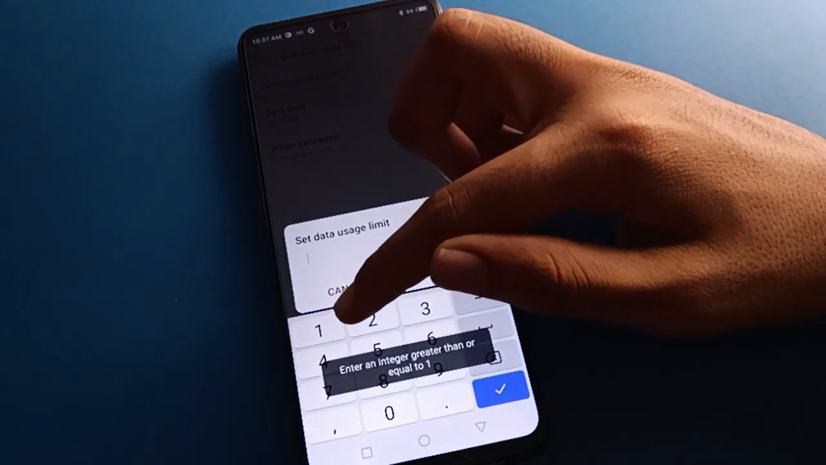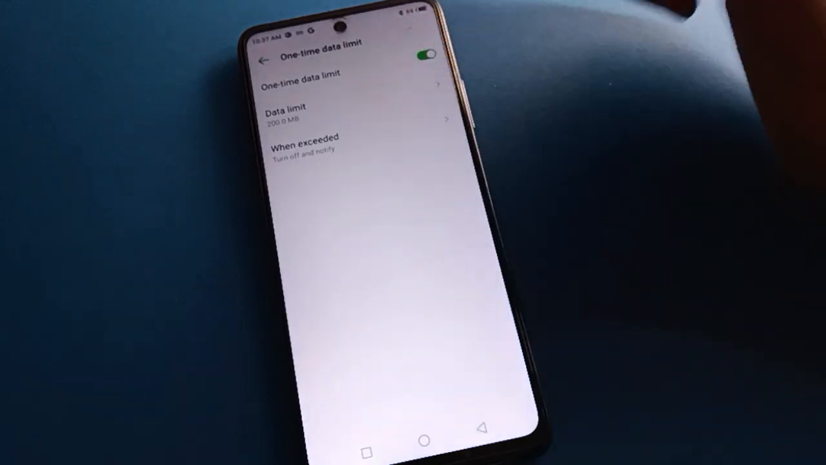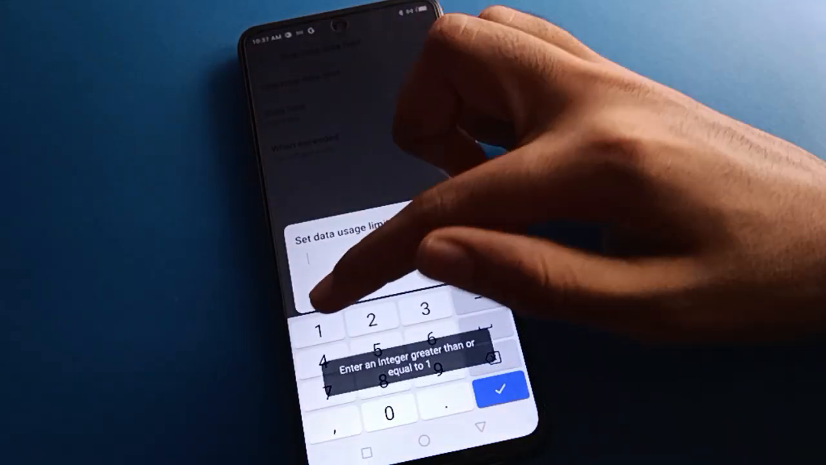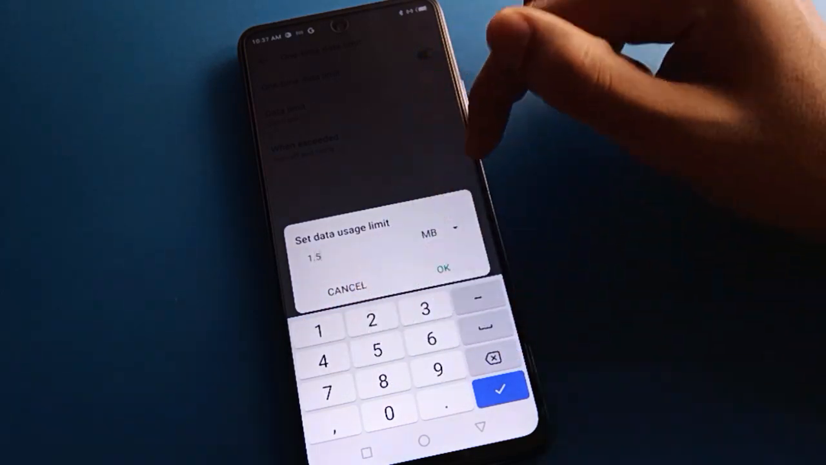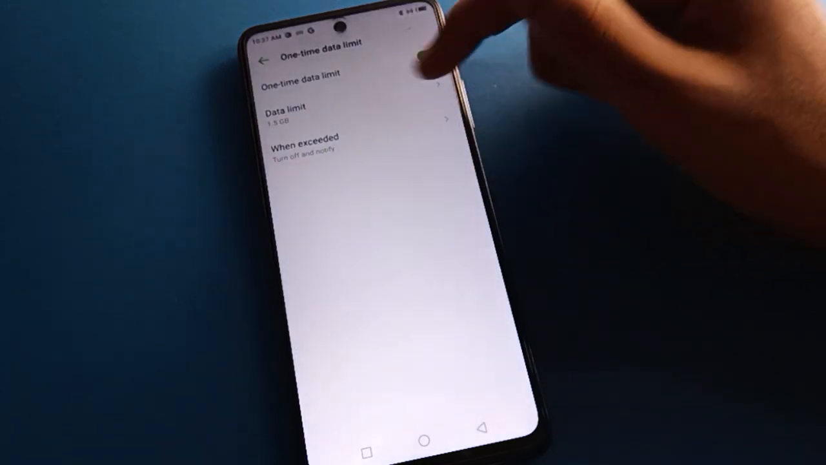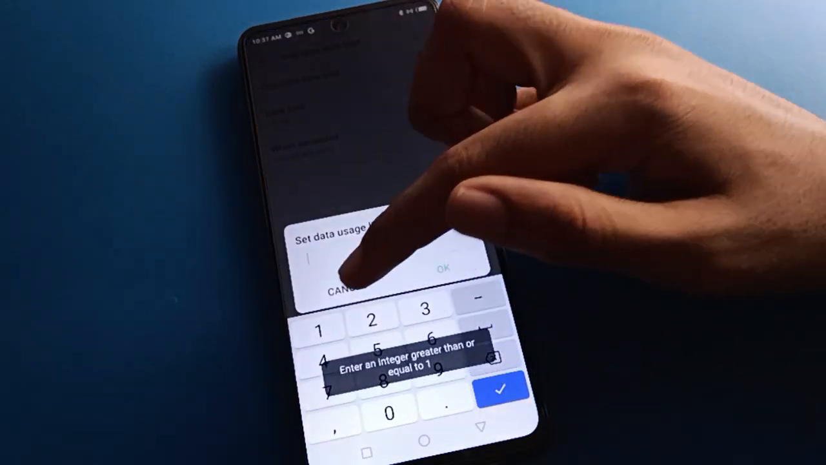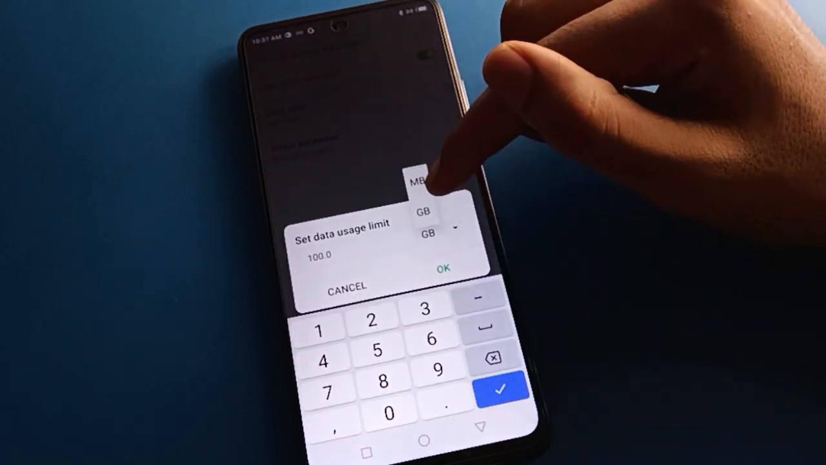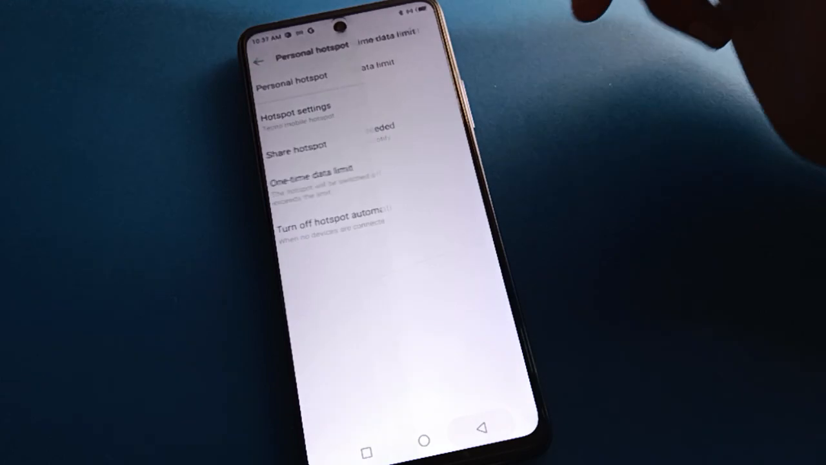Friends, if you want to set 200 MB here, enter 200 MB and click okay option. 200 MB will be set. And if you want to set 1 GB, enter 1 GB, or 1.5 GB, or 2 GB. You can set MB and GB. Click here okay option, and the data limit will be set to 1 GB. In that way you can set a data limit. Friends, I will set here 100 MB only, MB, not GB. And if you don't want to use the data limit setting, you can turn it off.